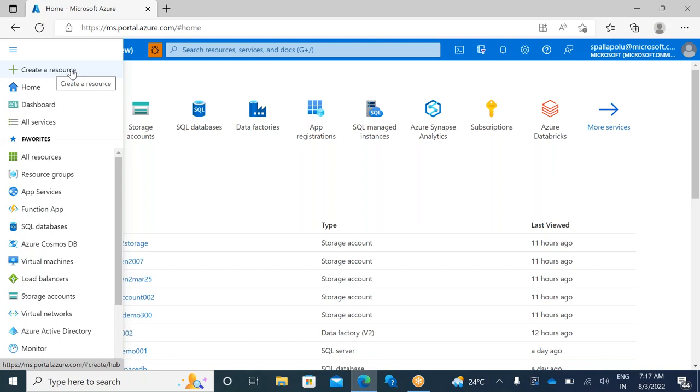So any kind of resource I want to create, I just click on create resource. There are multiple ways to create a resource. Either you can use this global search and create that resource, or you can click create resource and create those resources.